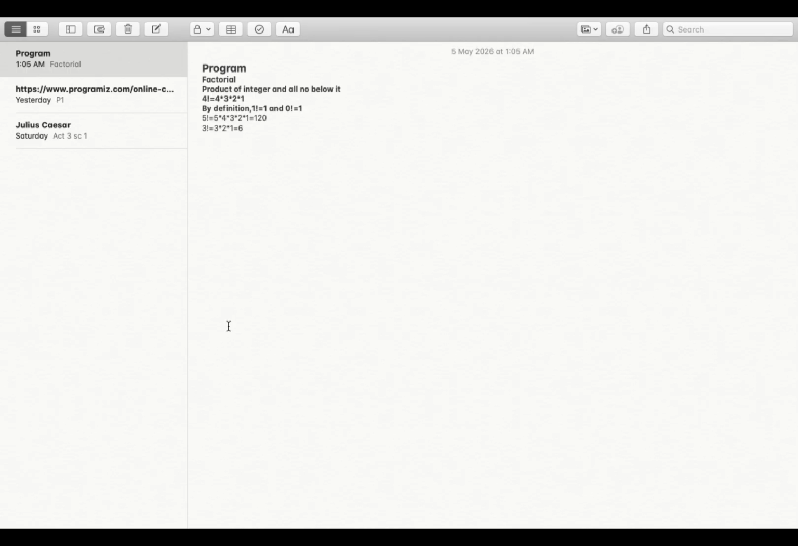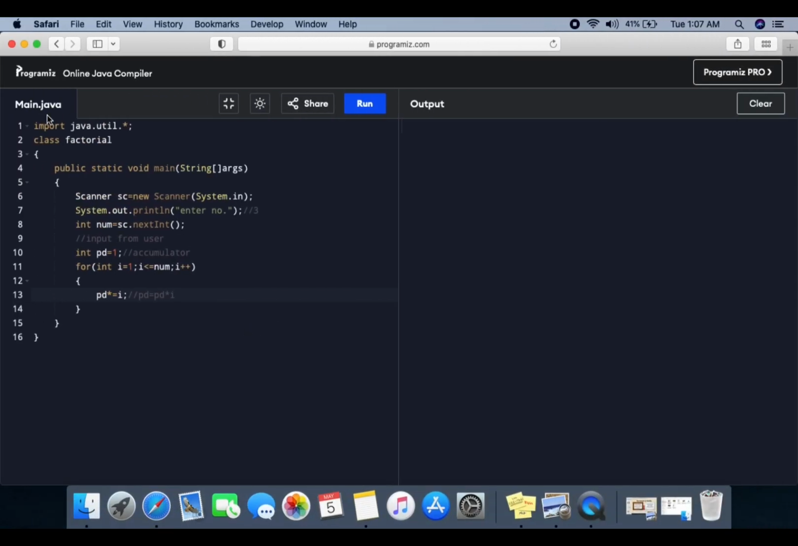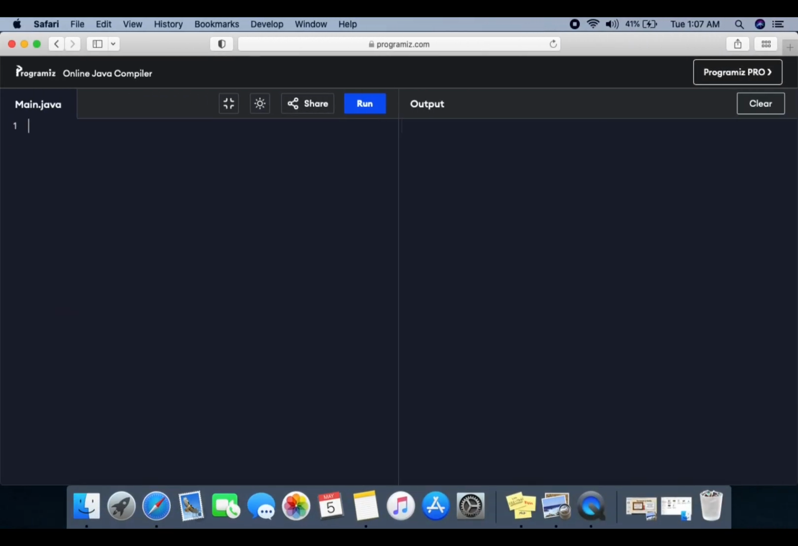By definition, we know that 1 factorial is 1, because it is 1 multiplied by 1, but 0 factorial is also defined as 1. There is no evident proof regarding this, but it is believed from ancient times. Now we will write a program to find the factorial of a number.